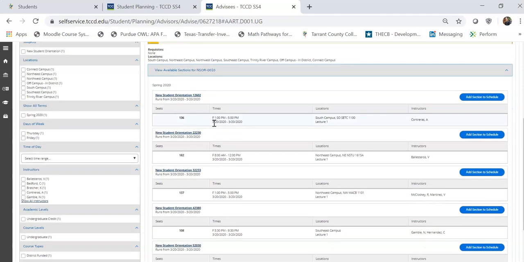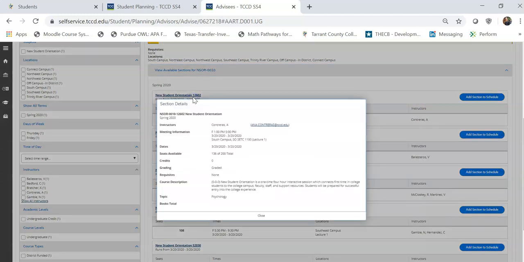So let's say that you'd like to go to this first session right here, like this time works good for you. So you can read the information about it so you can see who's hosting it. The F right here stands for Friday, 1 to 5 p.m. Notice that the start and the end date are exactly the same. That means that that session is one day. So you're not meeting every Friday, you're just coming in that one day.